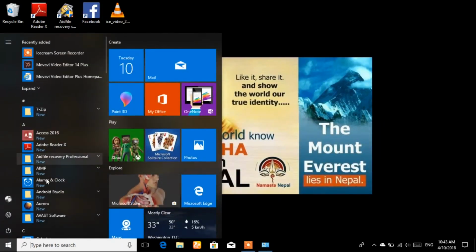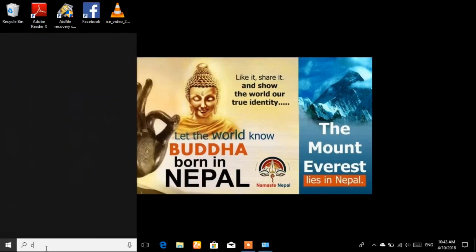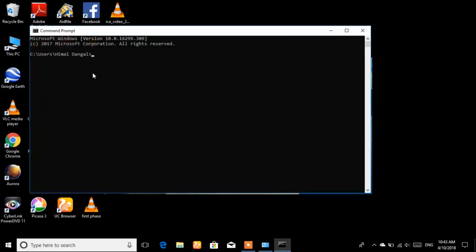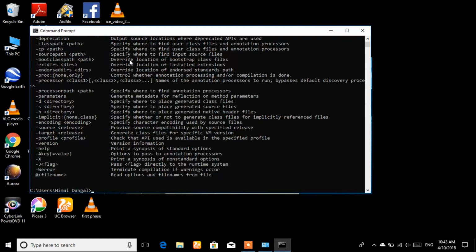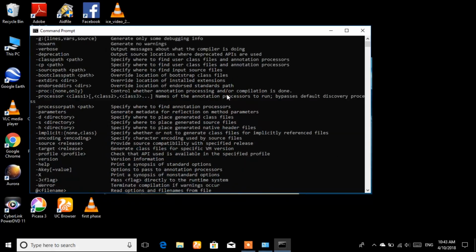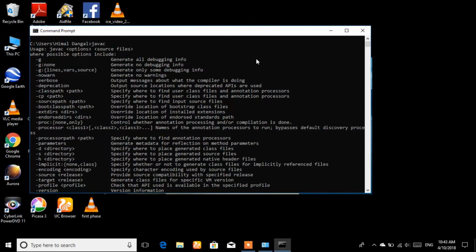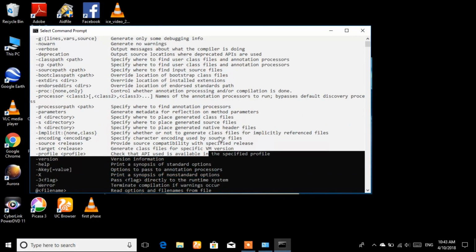Just go here. Okay, right, it's command prompt. Go here and type javac. If it doesn't show any output, then the Java JDK is not installed. If it shows output like this, then the Java JDK is successfully installed.